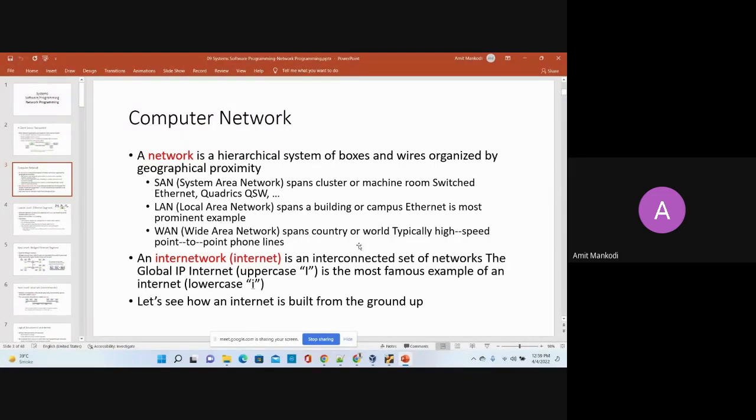You could have a system area network or a storage area network where you could have multiple CPU racks and multiple storage racks. So multiple disks are there and multiple processor racks are there. They are all connected together in a single system.